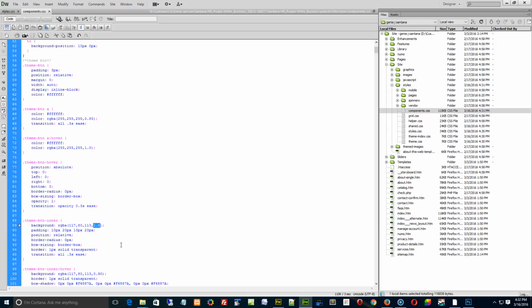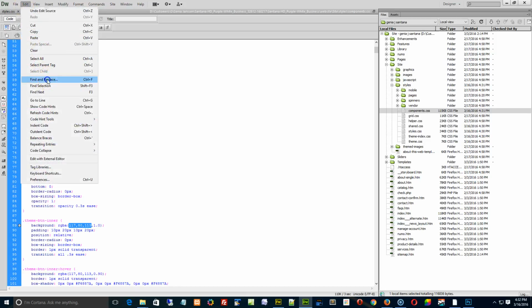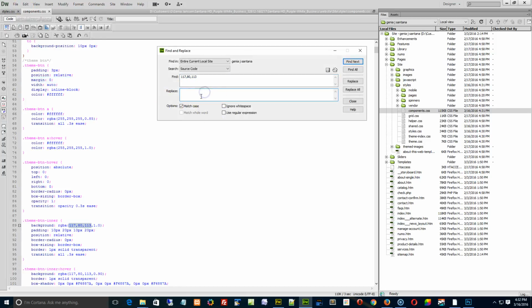All right, how do we change this? The color that we're looking for is 61, 17, 147. So basically what I'm going to get you to do is scrub over these three numbers right here, 117, 80, and 113, or just copy them. Go to your edit, find and replace, and in here, right below it, we're going to type in 61, 17, 147. That is the RGB equivalent of the purple that you want to use.